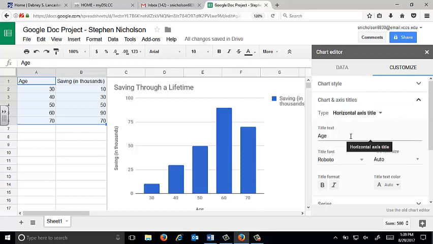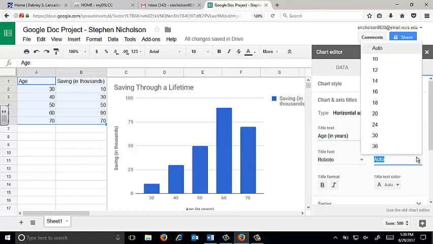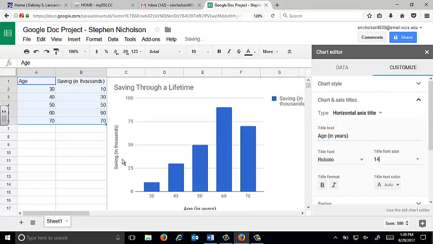And if I wanted to change the horizontal axis title, age, so if I say age in years, it's pretty obvious it's years, but, and again, you can see it's been updated. Again, I can change the title font size. So let's make it a little bit bigger, 14. And I could do the same thing. I think the vertical axis title is okay, but I could change it to a little bit bigger. And really the only last thing I've got to do here is I want to get rid of the legend because there's only one bar. This is not that important information.